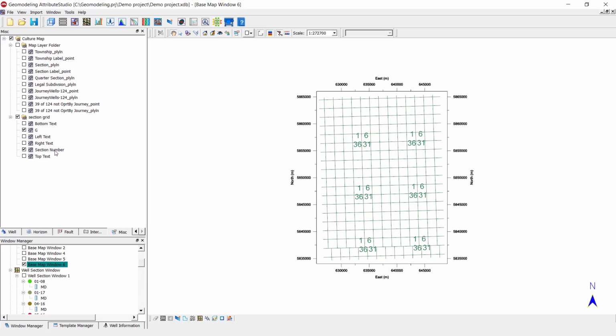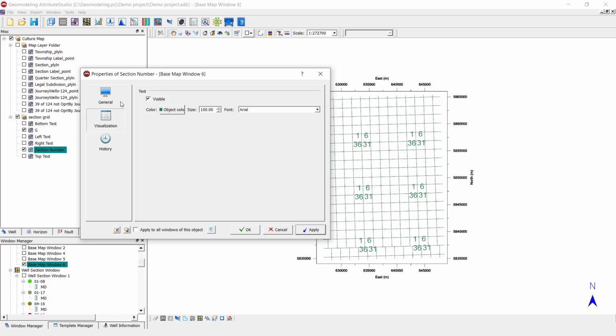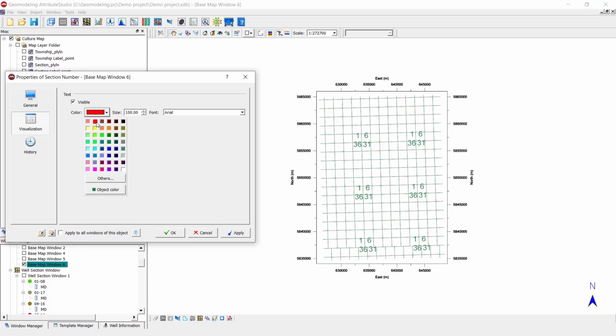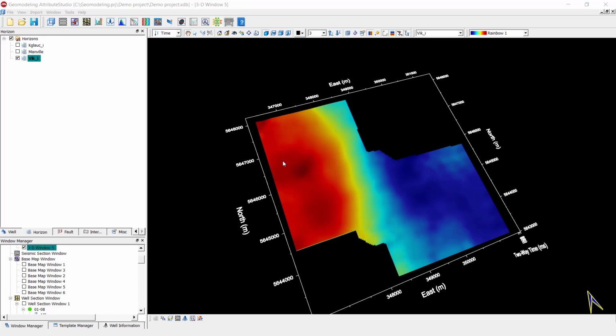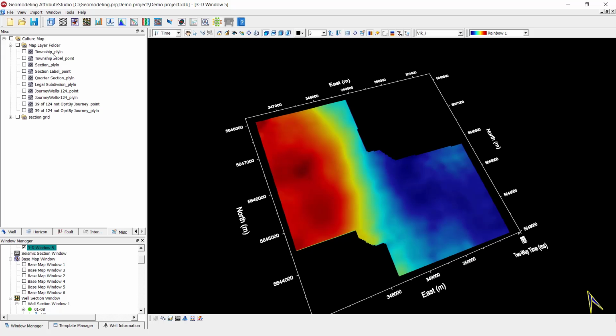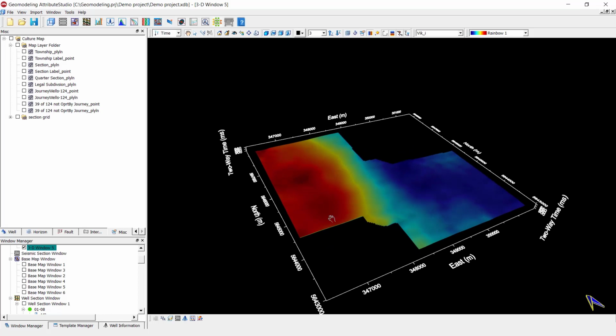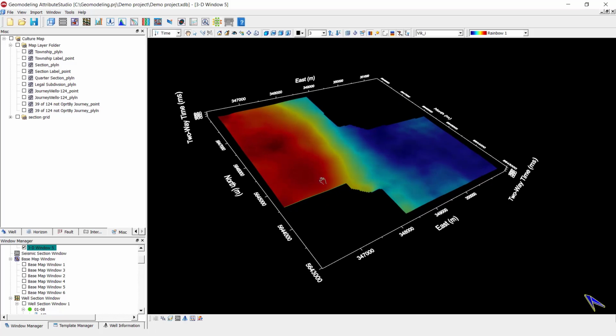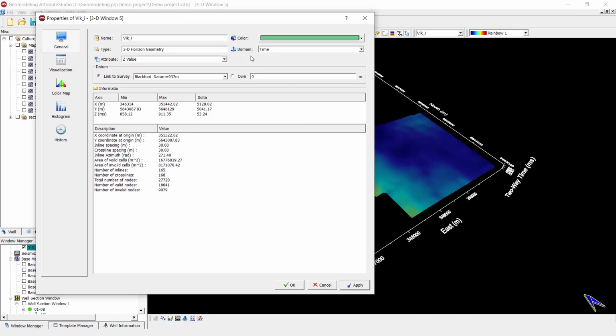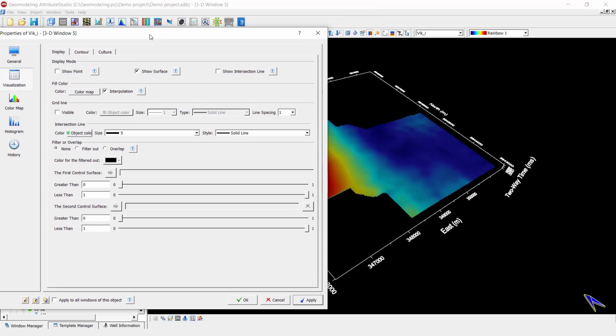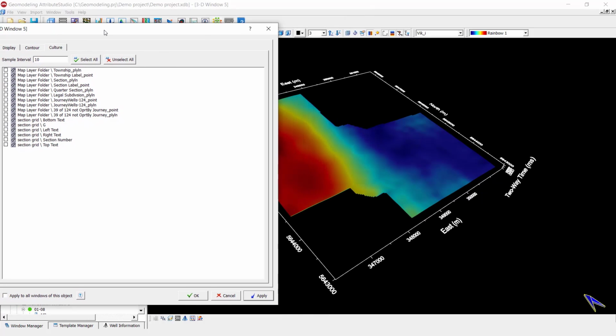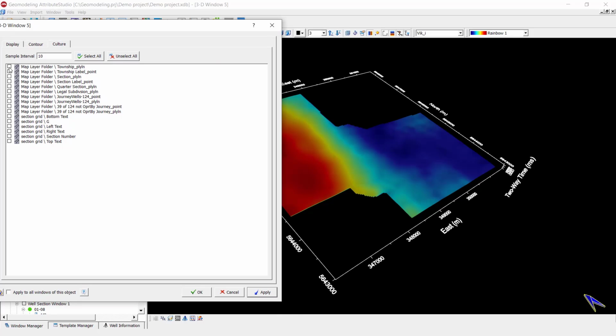And if you want to change the visualization properties, double click on it and select to change the color, size or font. If you have horizon in your project, you can overlay the capture data on your horizon, for example, in 3D window or in Bitmap window. So you can double click on the horizon, and in the visualization tab in the capture section, you can select a capture data and then overlay it on the horizon.